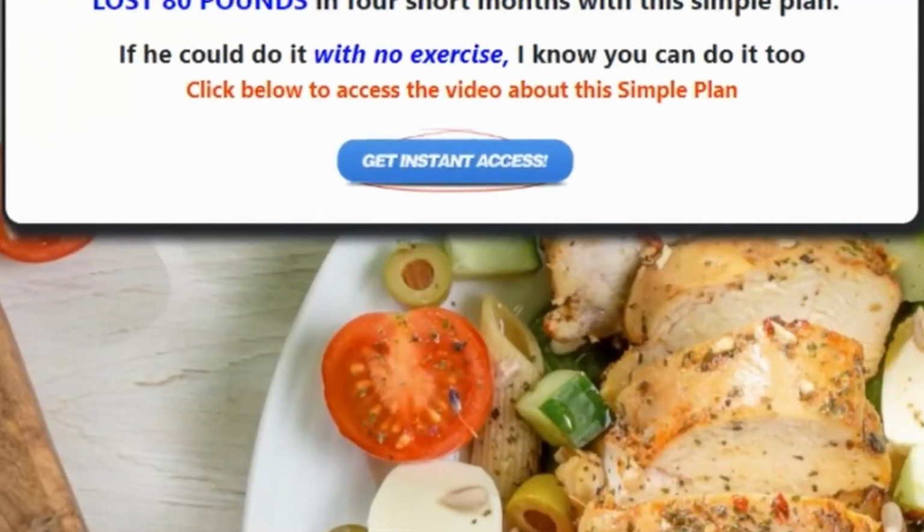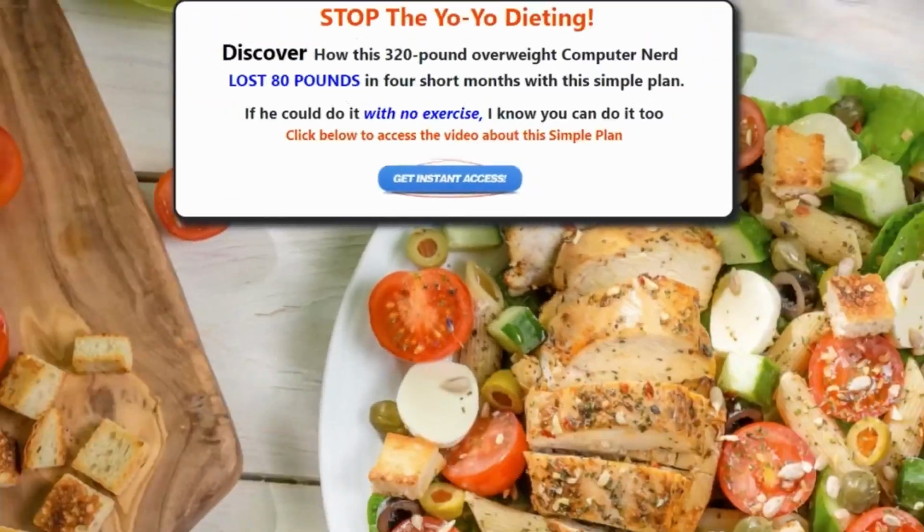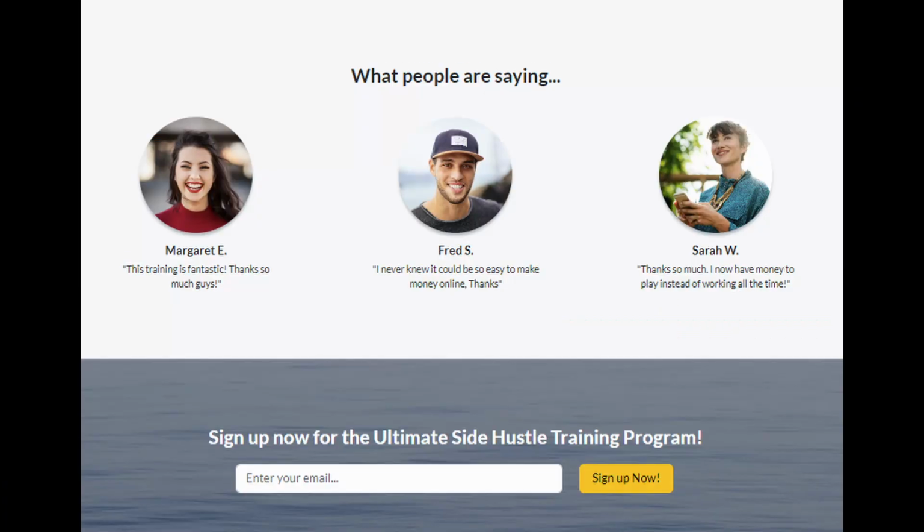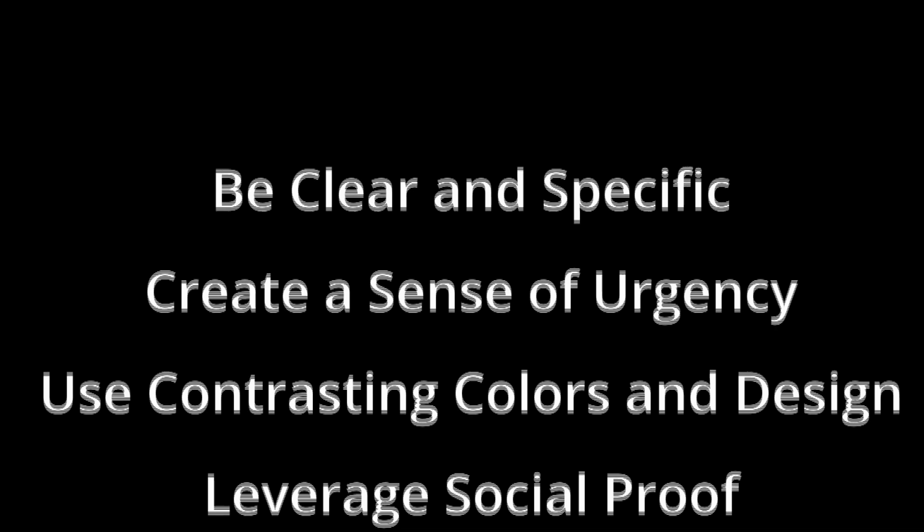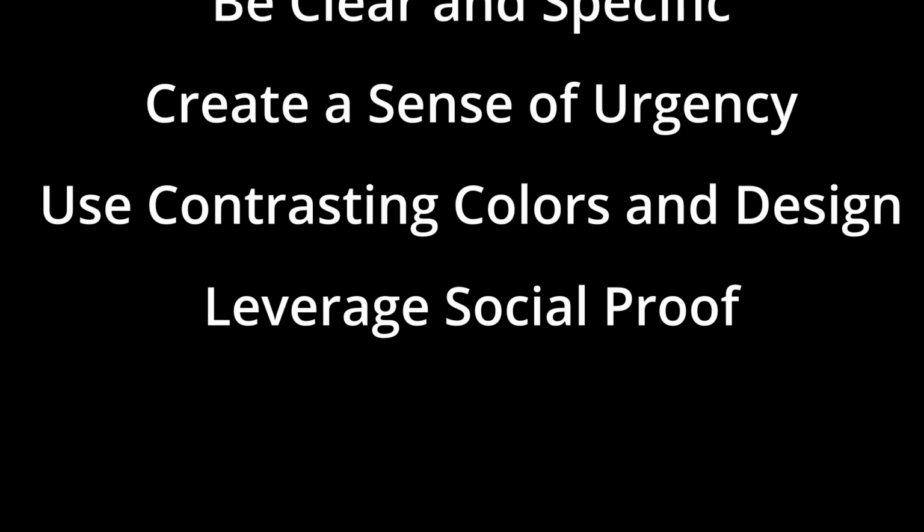Use contrasting colors and design so that your CTA button can stand out. Leverage social proof. Display testimonials or success stories to build credibility. By applying these CTA tips effectively, you can transform your website into a conversion powerhouse.